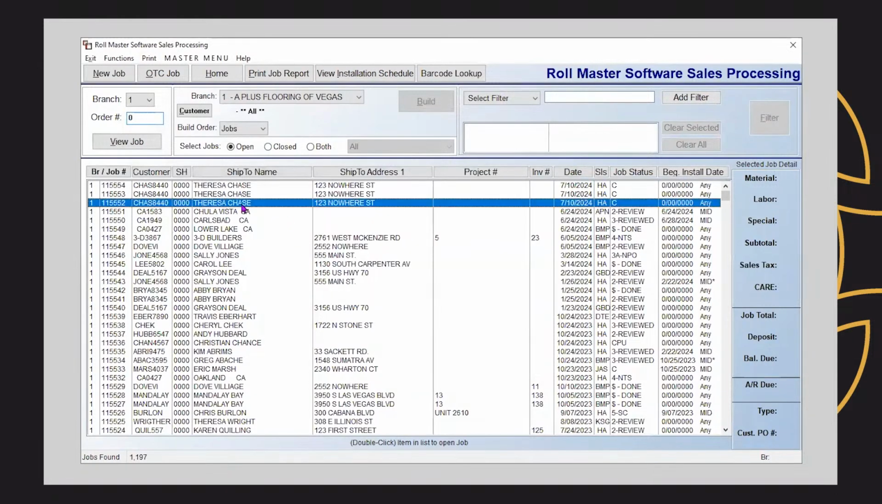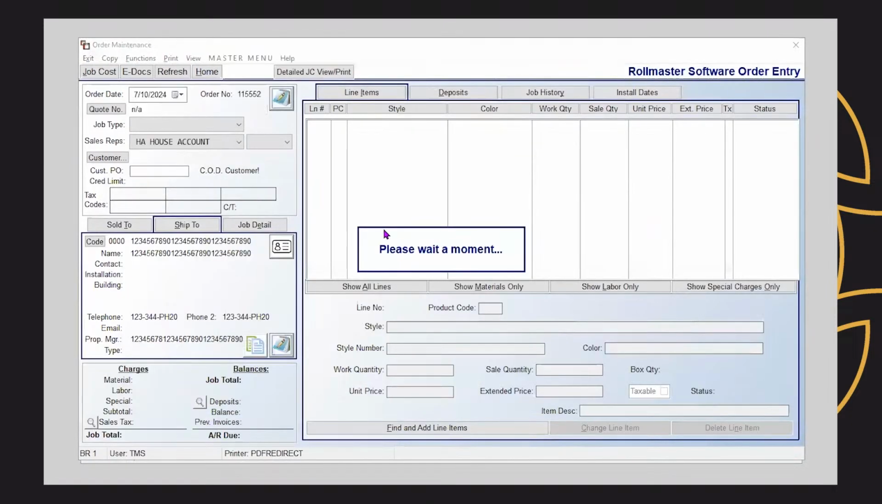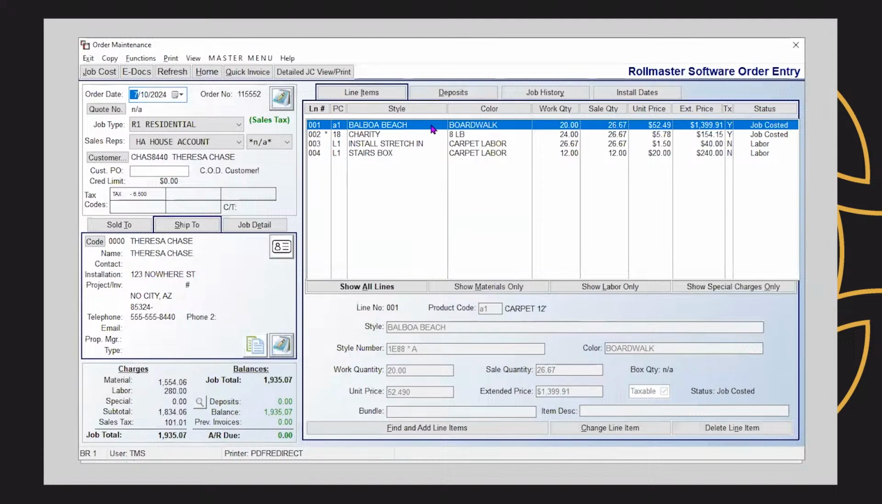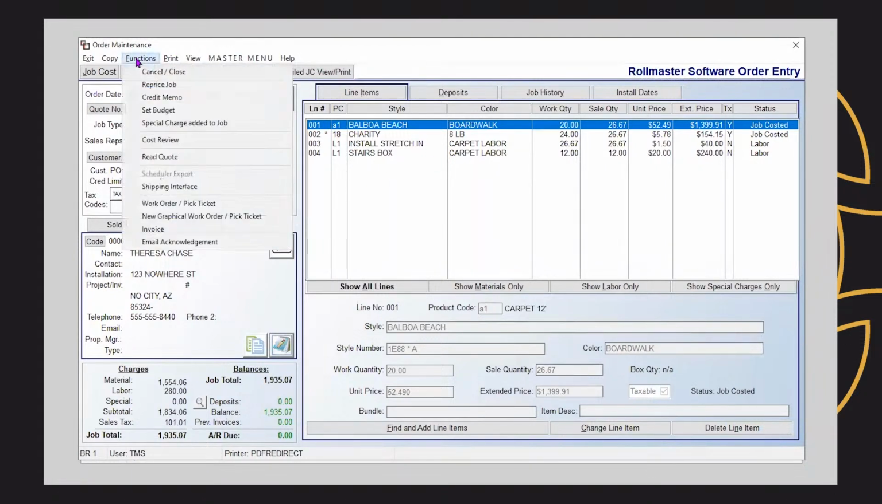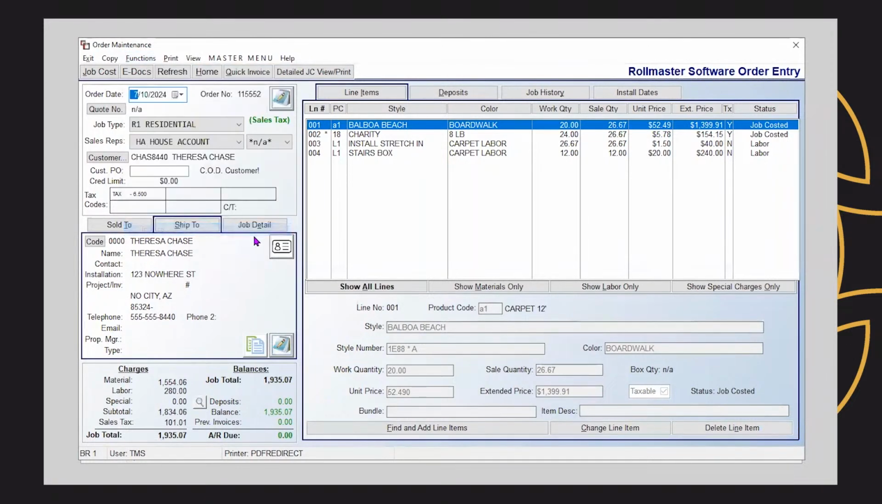So there are a few different ways to invoice. I've made a few examples for us here. We'll start with this one with just a regular invoice. Any material items have to be job costed before they are eligible to be invoiced. To invoice just a regular invoice, we're going to go up here to functions, and we're going to go right down here to invoice.